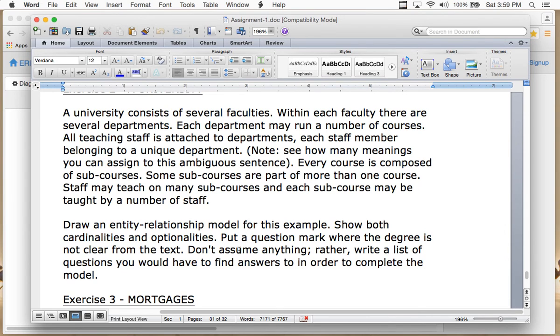Every course is composed of subcourses. And that comment was actually for the next sentence. What in the world is a subcourse? Okay. Some subcourses are part of more than 1 course. Okay. I can kind of get that one. This kind of sounds like a derived or a composite course of some sort. And then staff may teach on many subcourses, and each subcourse may be taught by a number of staff. So you have more than one person teaching.